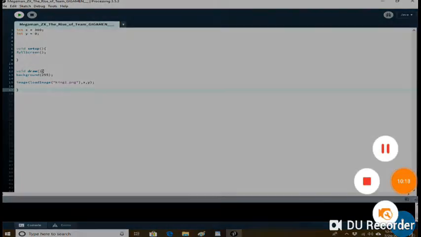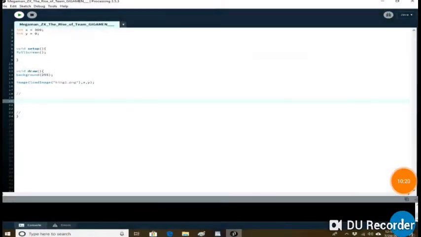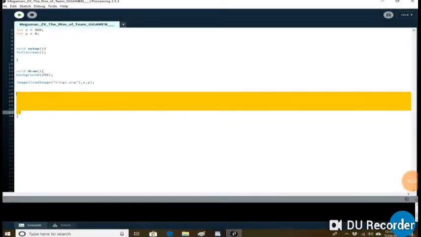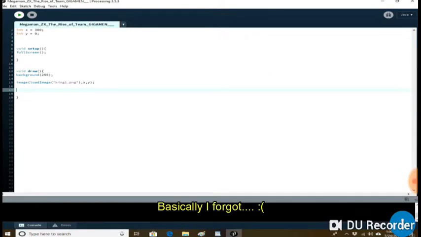I'll come back in just a second. Alright, I'm back. I just checked the Processing forum online, and it said how to do right and left movement.